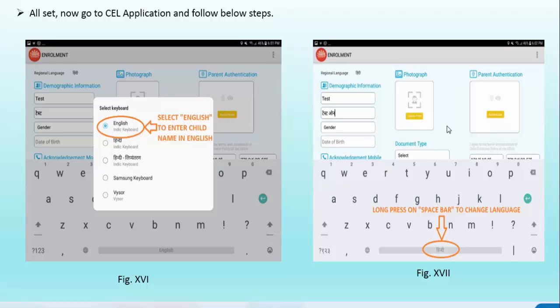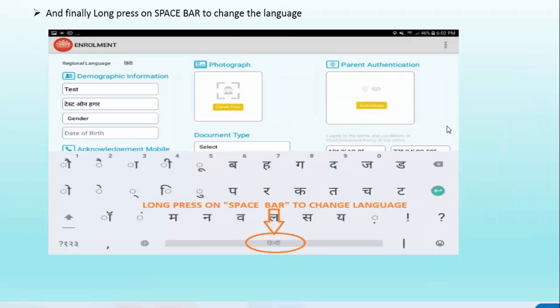If you want to change the keyboard option, you can just click this spacebar option in the keyboard. Then you can change the local language option also. It depends on your state, on your local language, on the residents' local requirement. We can change the local language option also using this Indie keyboard facility.